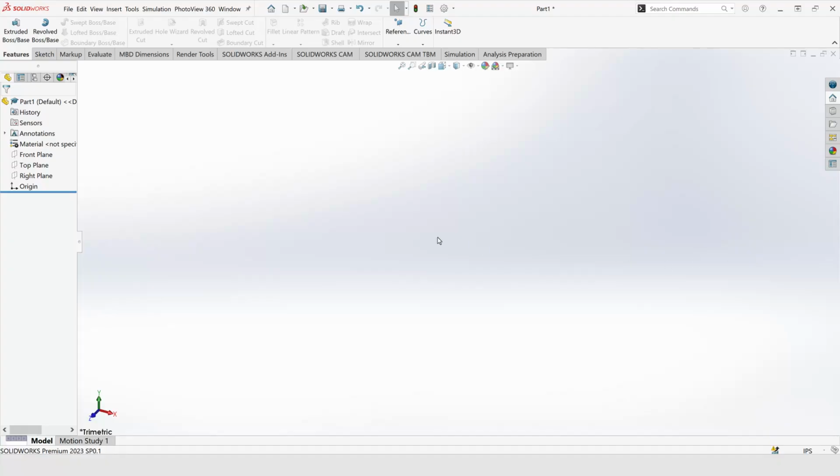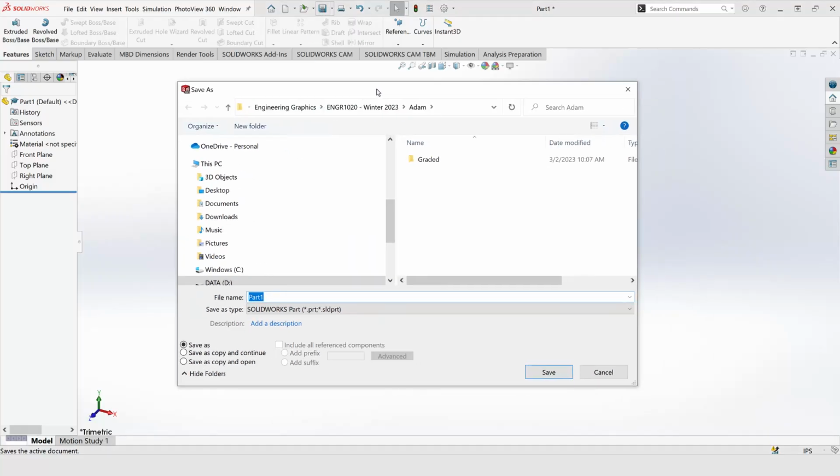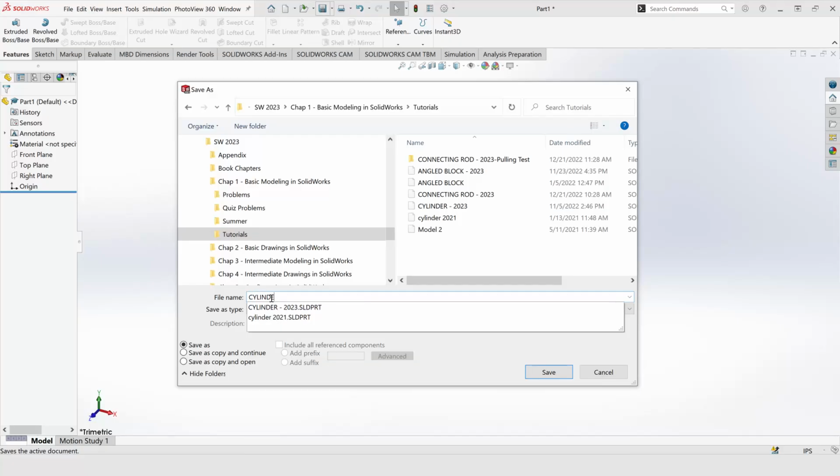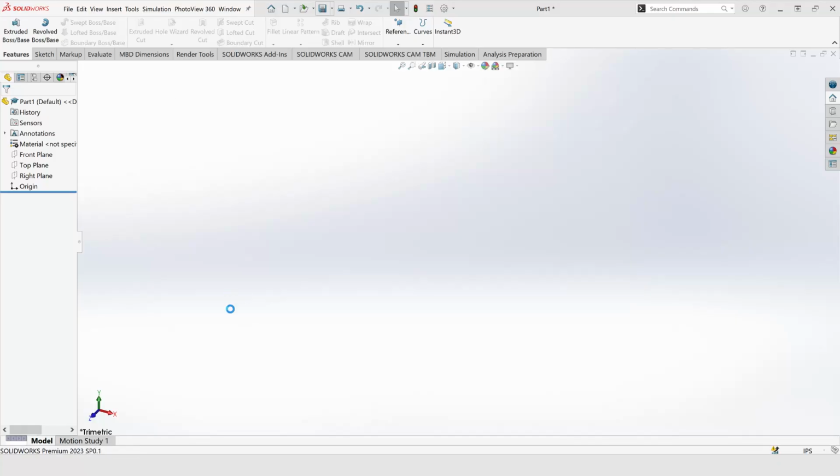So this would be a good time to save your file. So we're going to click on this little save thing, and we will save our file. So pick a good location and save it. So I'm going to name the file cylinder and save it.